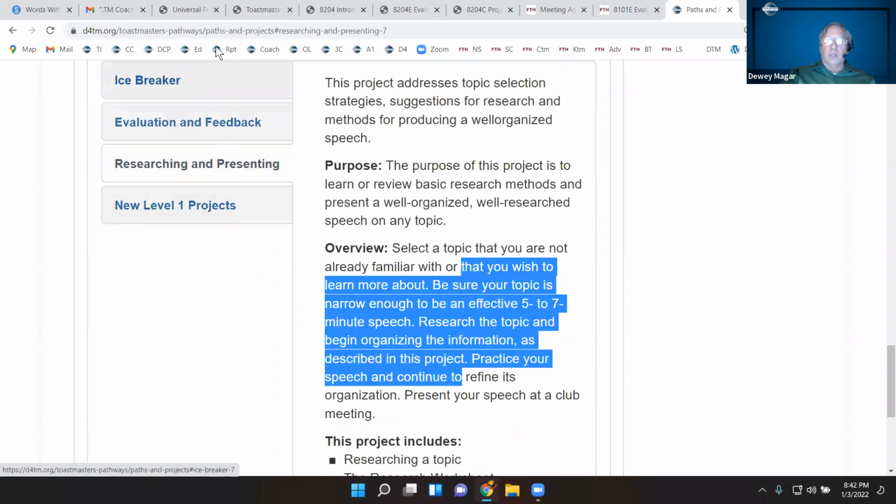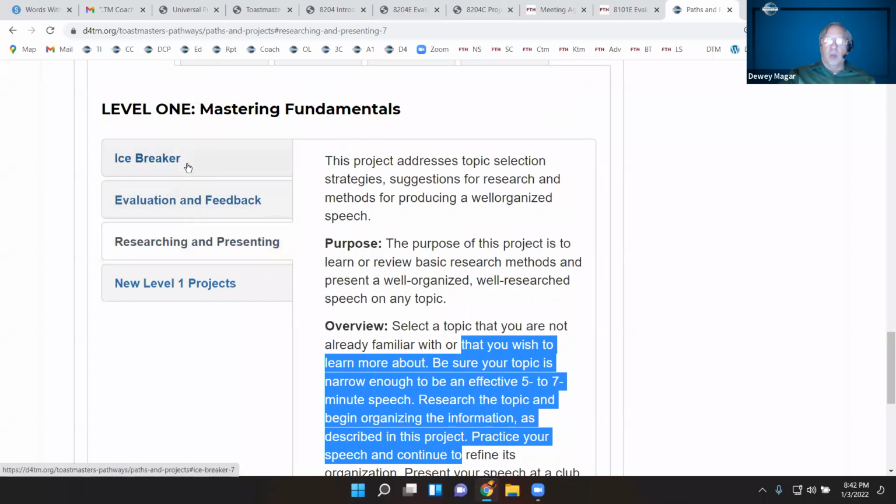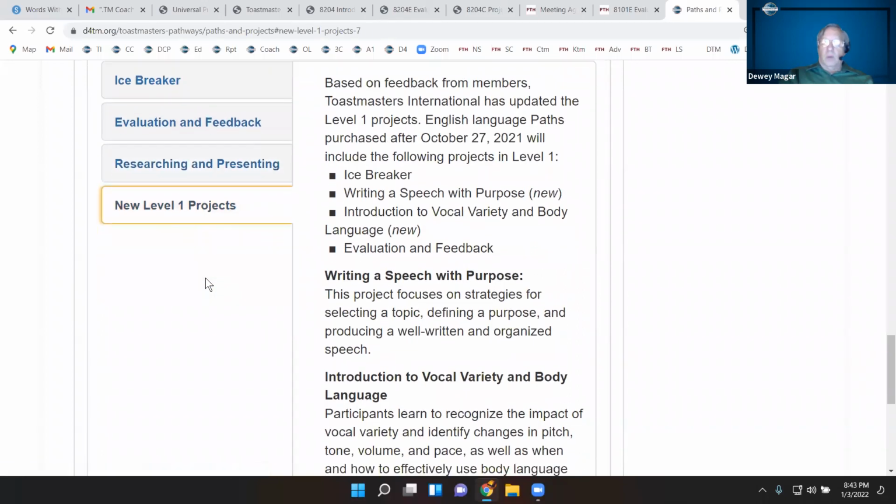Now, new Level 1 projects. These are the projects in the original Pathways program when it was launched. All paths that are purchased after October 27th of this year have the new Level 1 projects, which include Icebreaker, Writing a Speech with Purpose, Introduction to Vocal Variety and Body Language, and then Evaluation and Feedback. These are the projects that you will have if you purchase this path after October 27th of this year.